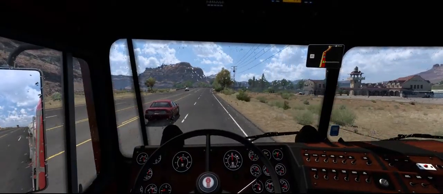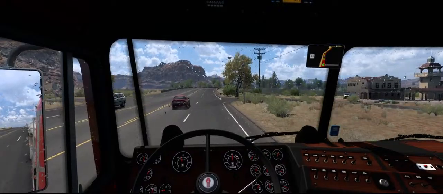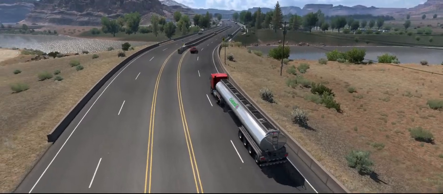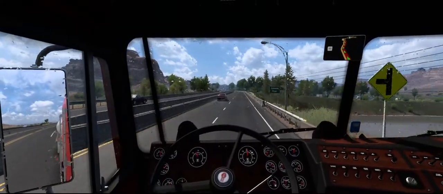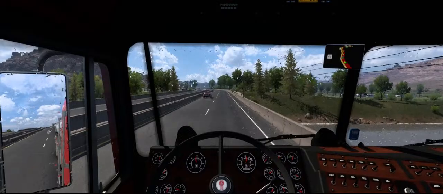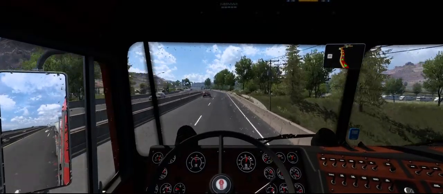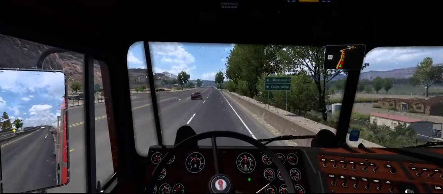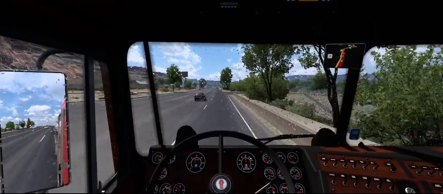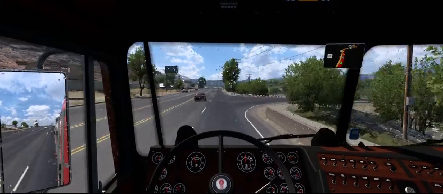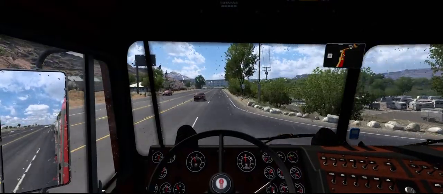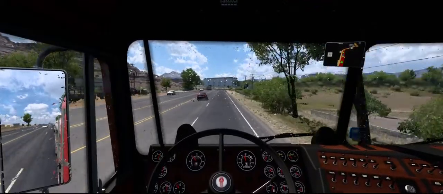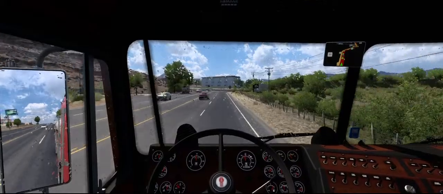Where's my cruise not working? There we go. Ah, look at the spray coming off. Such a beautiful, beautiful visual there. Gonna come back on my engine brake because we're slowing down for a village, city or something. Okay, that's better.